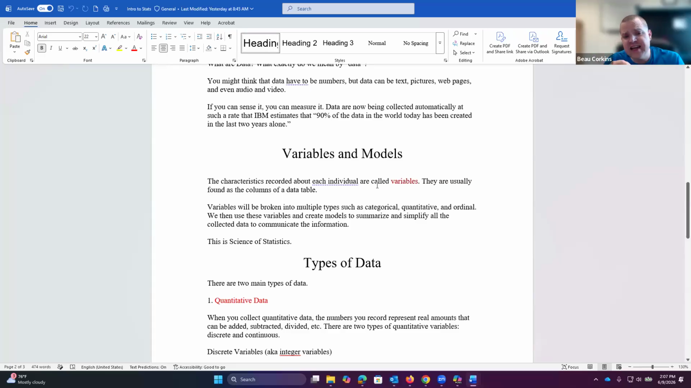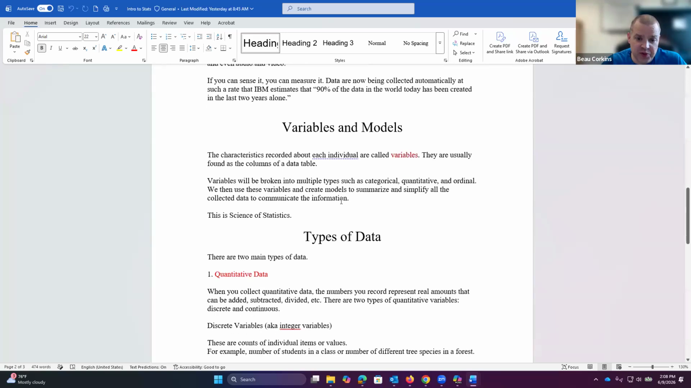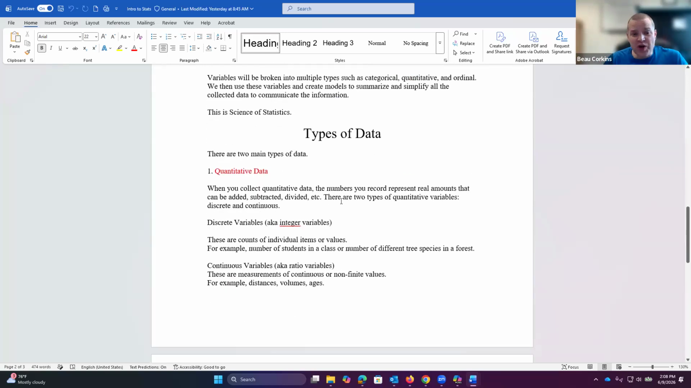When we investigate data, we usually break it down into what we call variables, a word you should be familiar with. The variables are then broken into multiple types, such as categorical, quantitative, and ordinal. Those are the types of data. Good news for us, most data breaks down into quantitative and categorical variables. That is without a doubt the biggest thing we do in statistics: we identify what is quantitative data and what is categorical data.